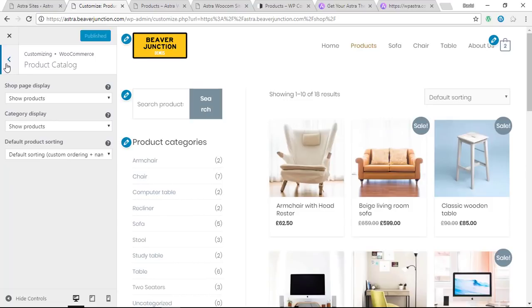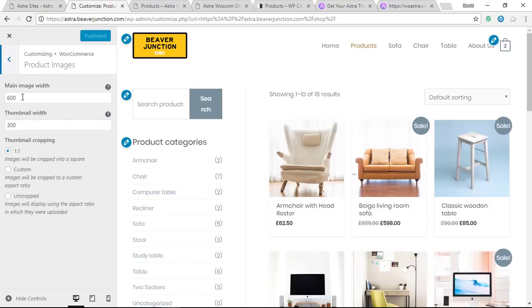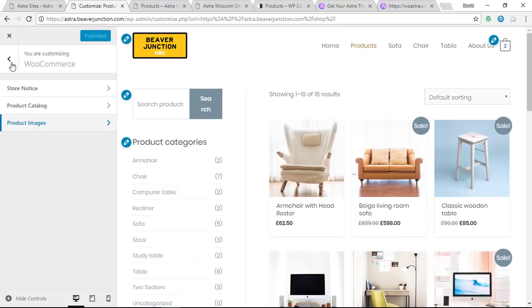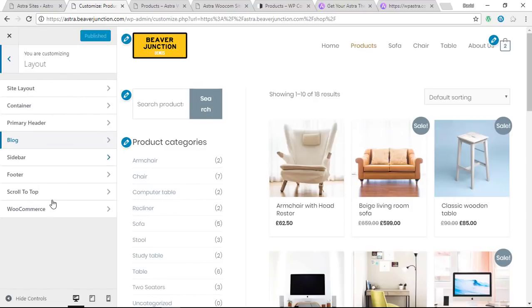You can also set the sizes of your images, main images, and your thumbnail images, and how they are going to be cropped over here. So that's pretty much what's covered in that little section. Most of the work is over at layouts, where you've also got another WooCommerce tab added there.